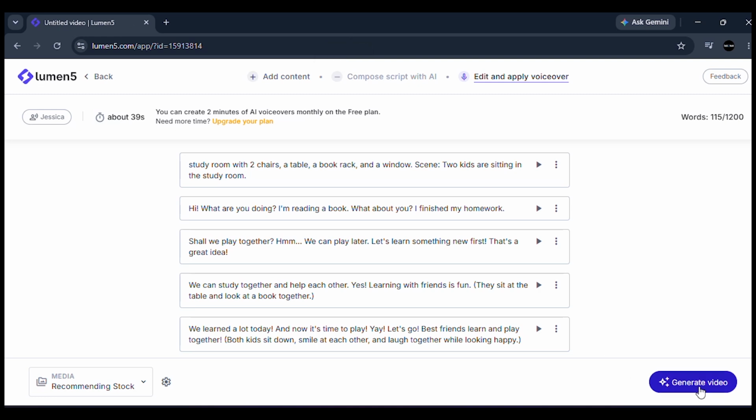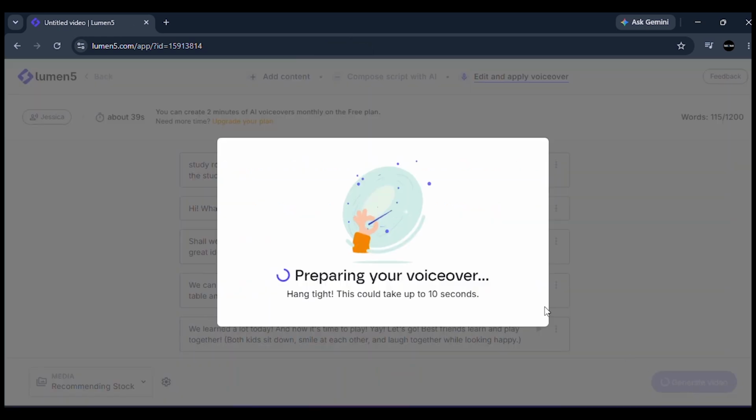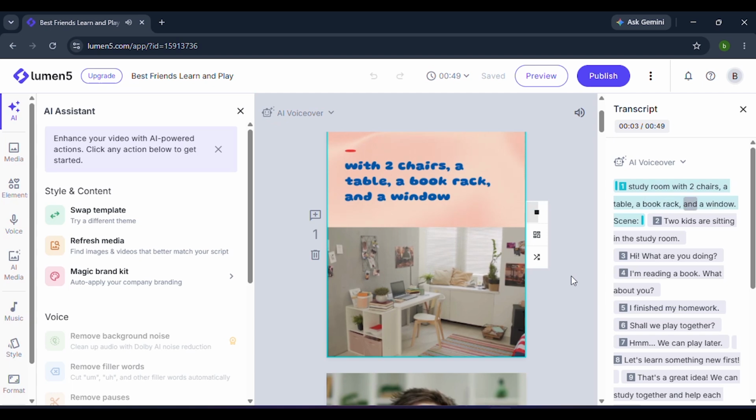And click here to generate the video. Click it. Two chairs, a table, a book rack, and a window. So here click here to preview.